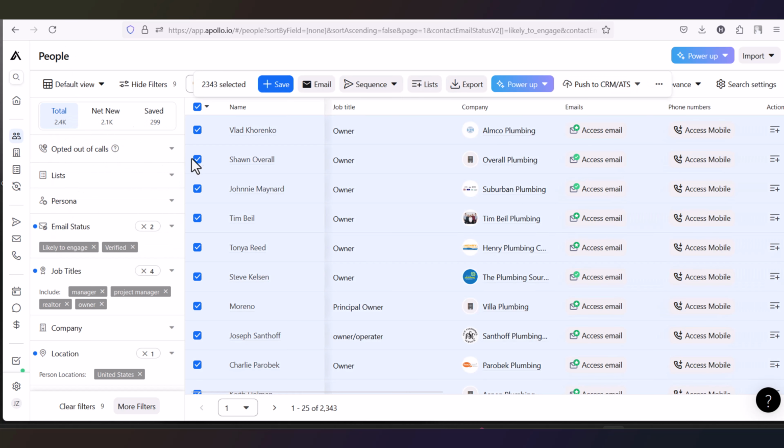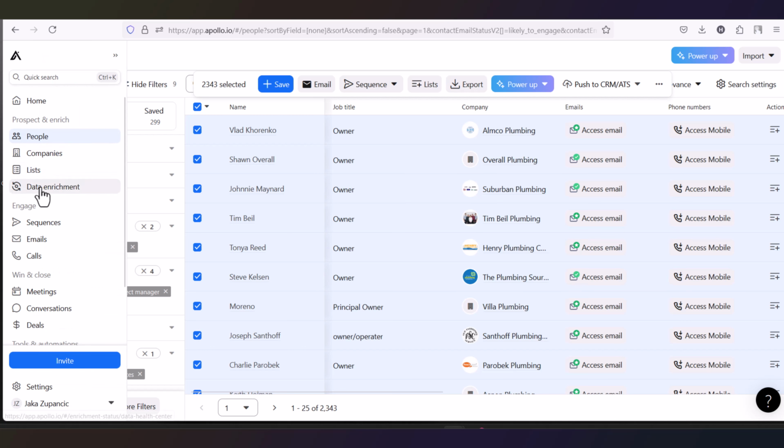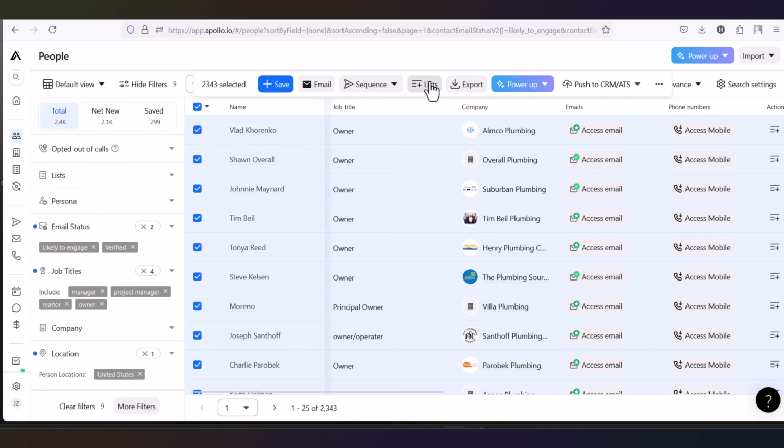So all 2343 leads are selected. From here you can directly email them, add them to your sequence, create a new sequence, and you can add this list for your future preference. And you can also directly export these leads and upload to your third-party cold email provider or process with other CRMs to send emails to those leads and to process these leads further.